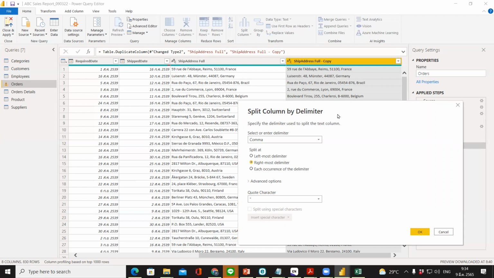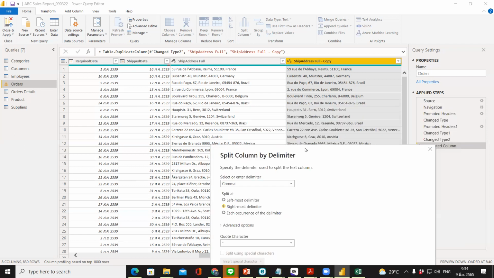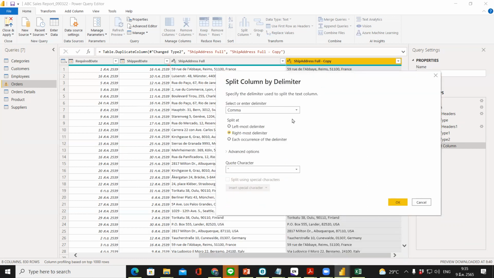That is not the best way to do it, because in this example, some of the ship address full values have more than 3 commas. So if you split like that, it may cause a problem. But for sure in this example, in every single record the country is on the rightmost one, so it is split by the rightmost comma.